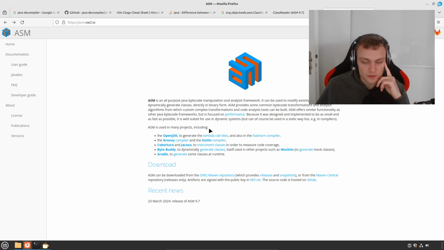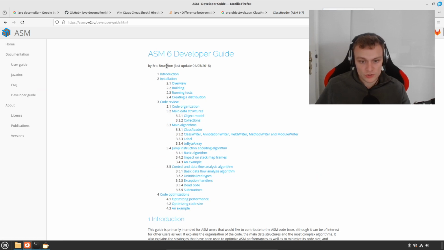And it seems to be a relatively popular project, at least for people who care about bytecode level programming. OpenJDK uses it, the Groovy compiler uses it, and the Kotlin compiler uses it. So these are quite some big projects. Let's have a look at this developer guide for a second. Can we see something interesting here?